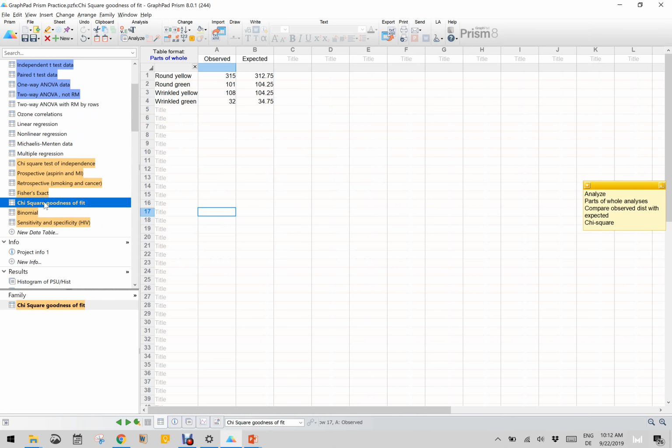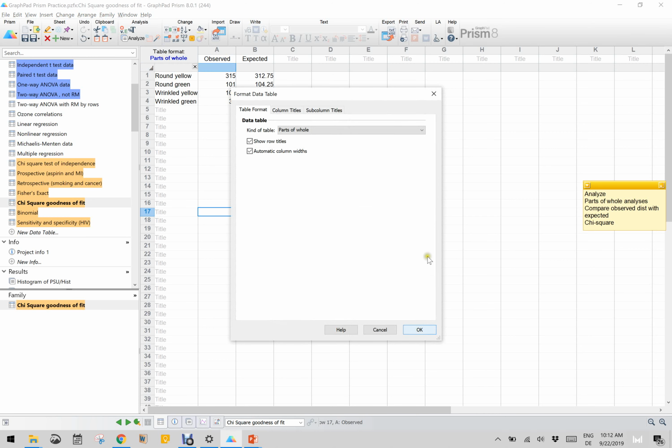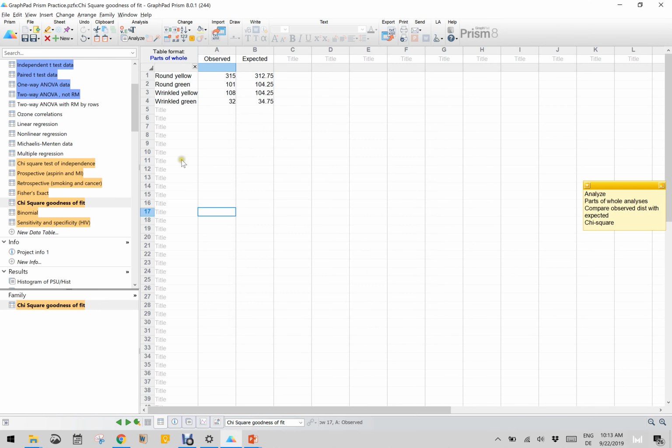Now let us see the goodness of fit. Here you see this classical table, the summary of Mendel's dihybrid cross. As you see, the table format is parts of whole. I explained that for such data, like the pie diagram, parts of whole is a good option. In this case, the result can be summarized by a pie diagram of observed versus expected.